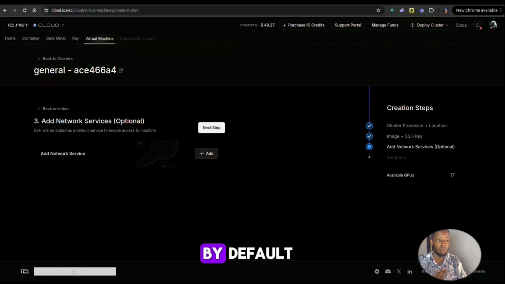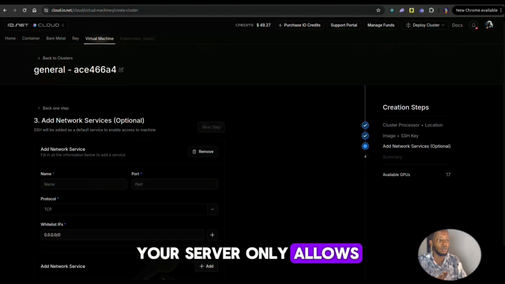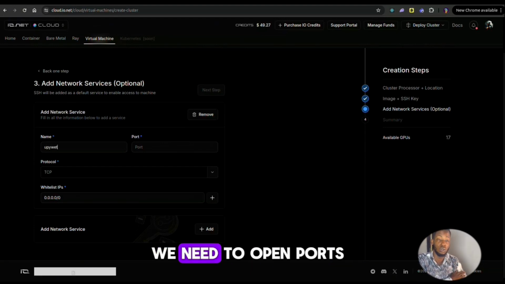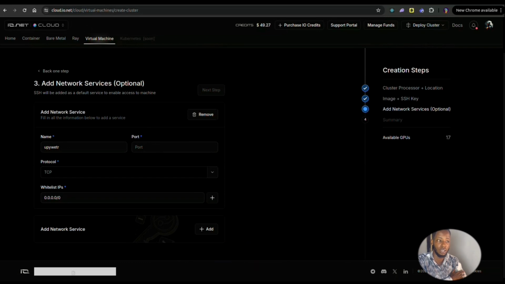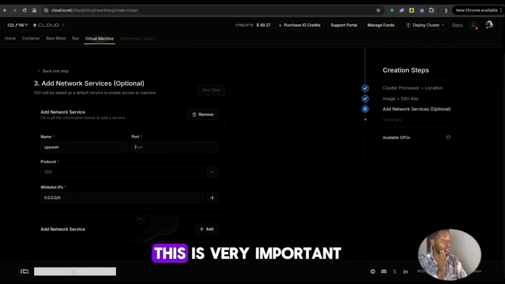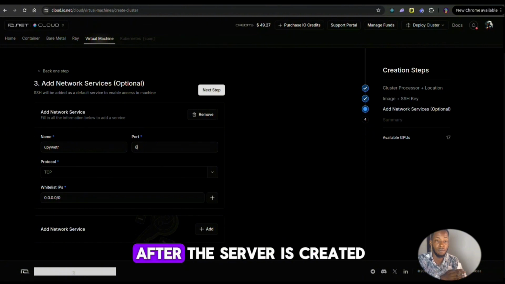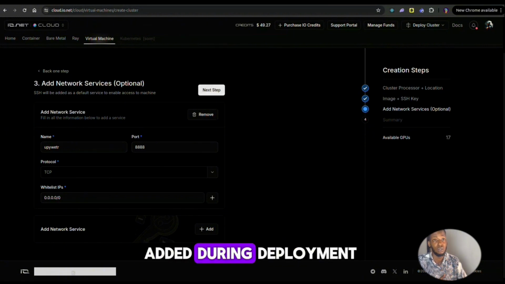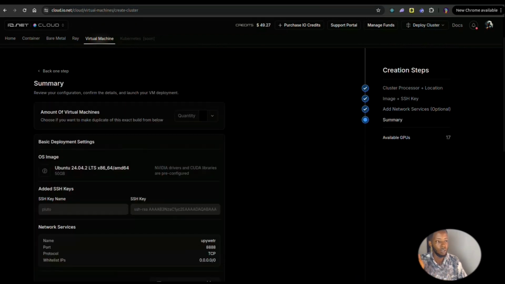Additional ports. By default, your server only allows basic ports like 22. If you want to use Jupyter Lab, you need to open port 8888 at this stage. This is very important. You cannot add ports after the server is created. They have to be added during deployment, which is now.